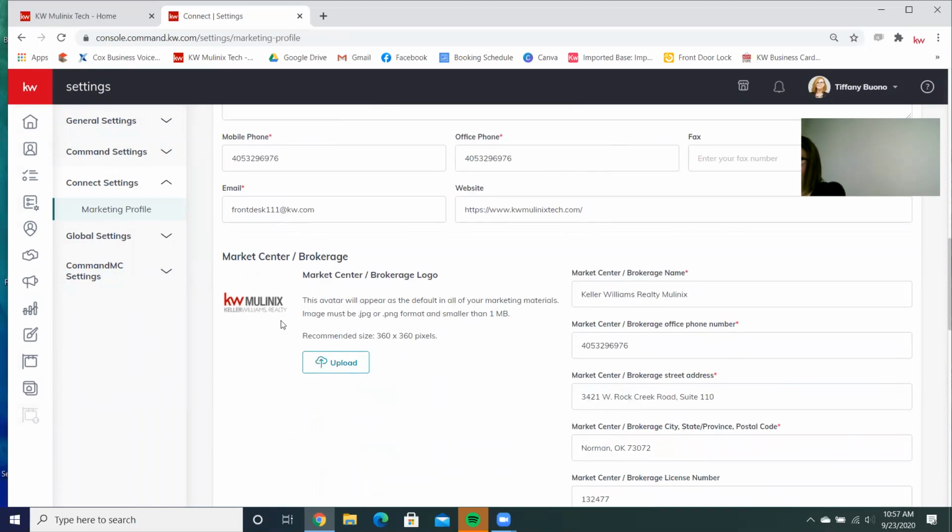So then you're gonna do the Market Center logo. We just talked about how to download those logos, so you can go ahead and use one of those to put it in here. If it is not the right size, you can use Canva, or you can use Designs and Command to resize it and then just upload it.